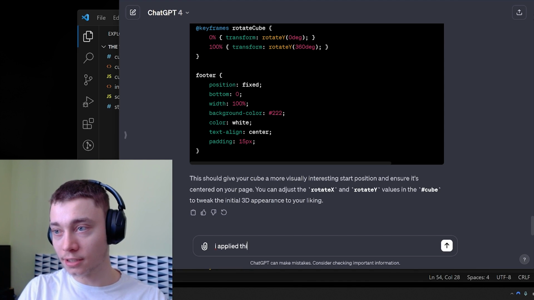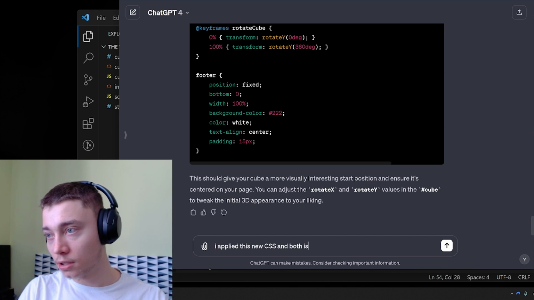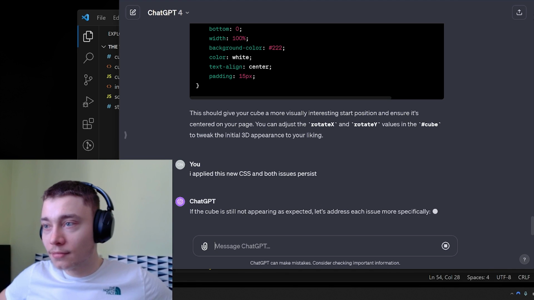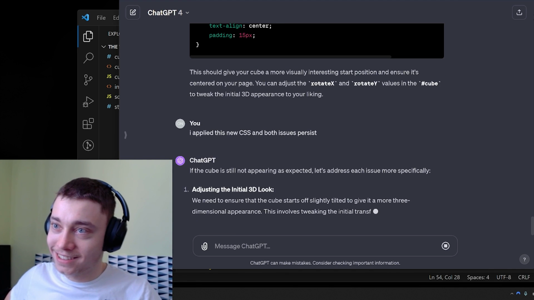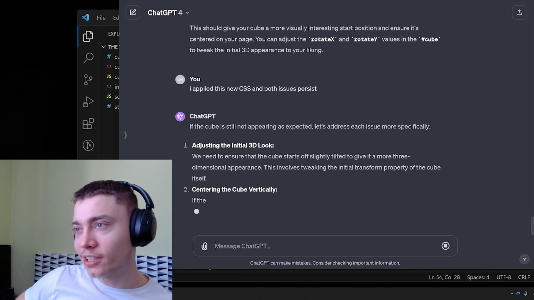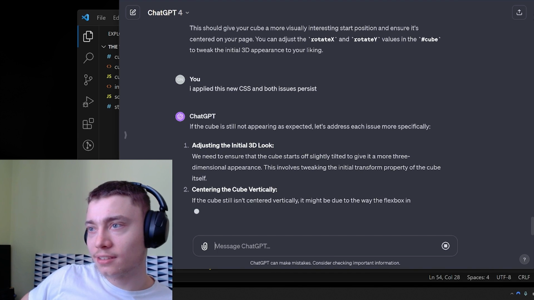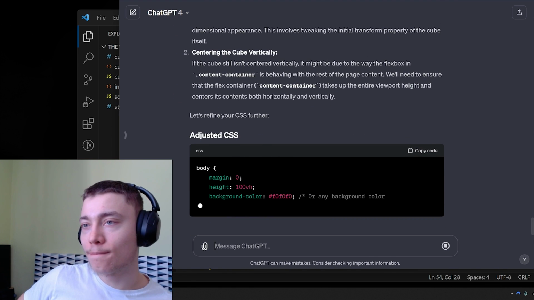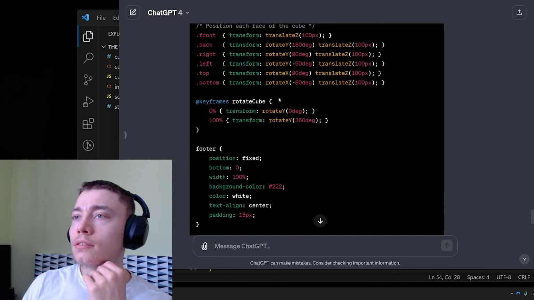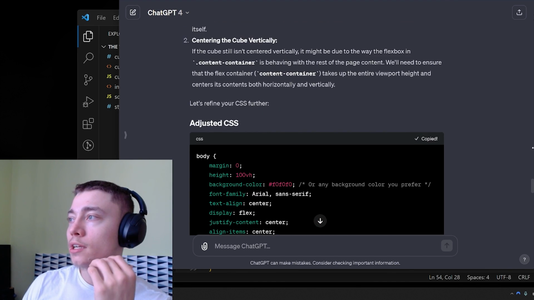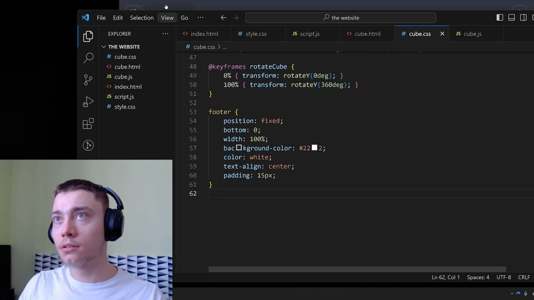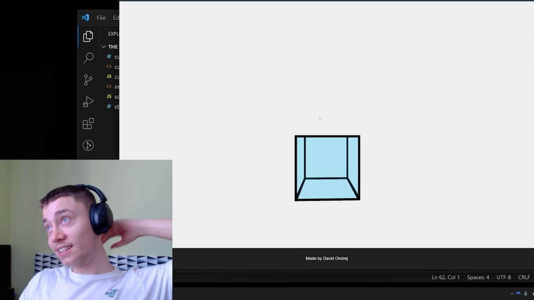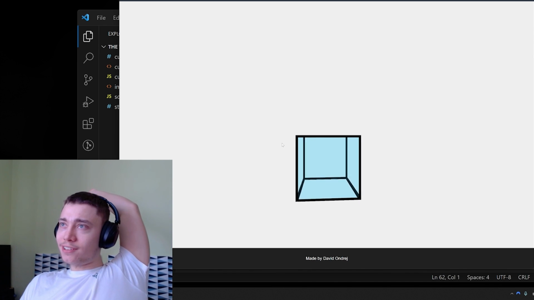I applied this new CSS and both issues persist. Adjusting the initial 3D look. We need to ensure that the cubes tilted. Yes. I mean, I have no idea why the previous code wasn't doing anything. Bro. Am I crazy?